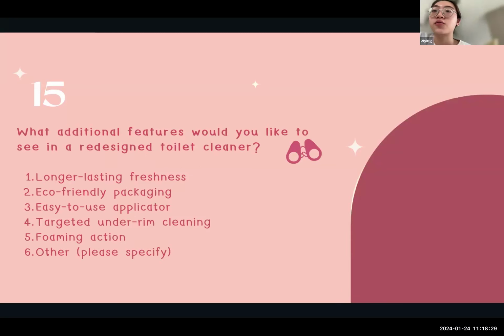The next question is, what additional features would you like to see in the redesigned toilet cleaner? The first is longer lasting freshness. Second is eco-friendly packaging. Third is an easy to use applicator. Fourth is targeted under rim cleaning. Fifth, foaming action. Or sixth, other, and please specify.